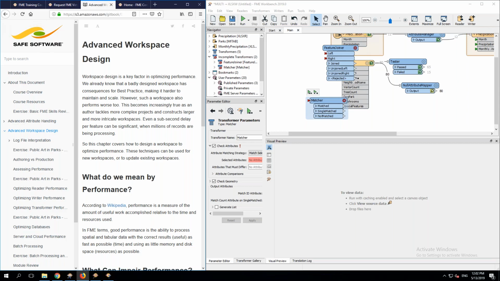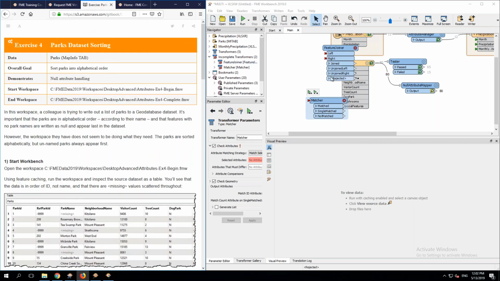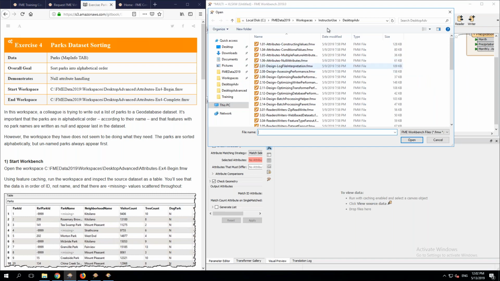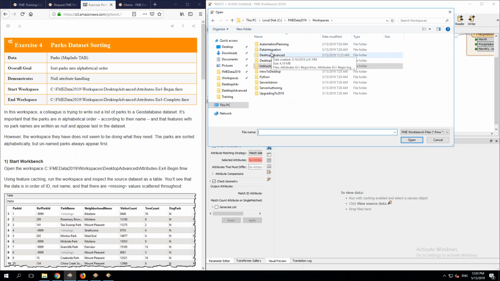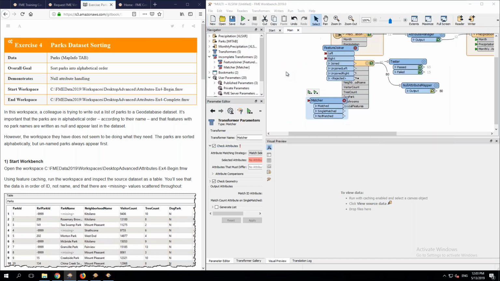If you want to stay for this final exercise about nulls and handling nulls, then let's give that a quick run through. It should only take 5 to 10 minutes, I would think, at most. What we're doing here is we've got a colleague who has a workspace. So let's open up that workspace. It's called Exercise 4 Begin. So Desktop, Advanced, Attributes, Exercise 4 Begin.